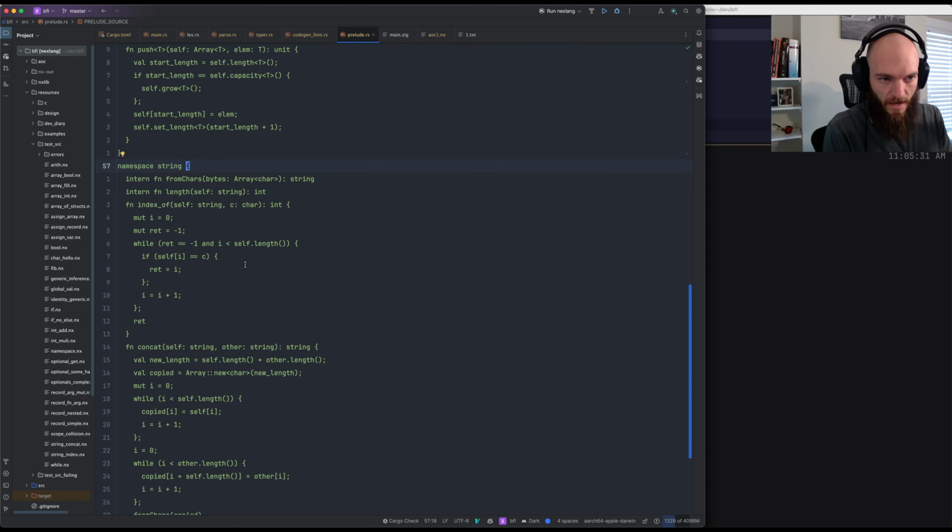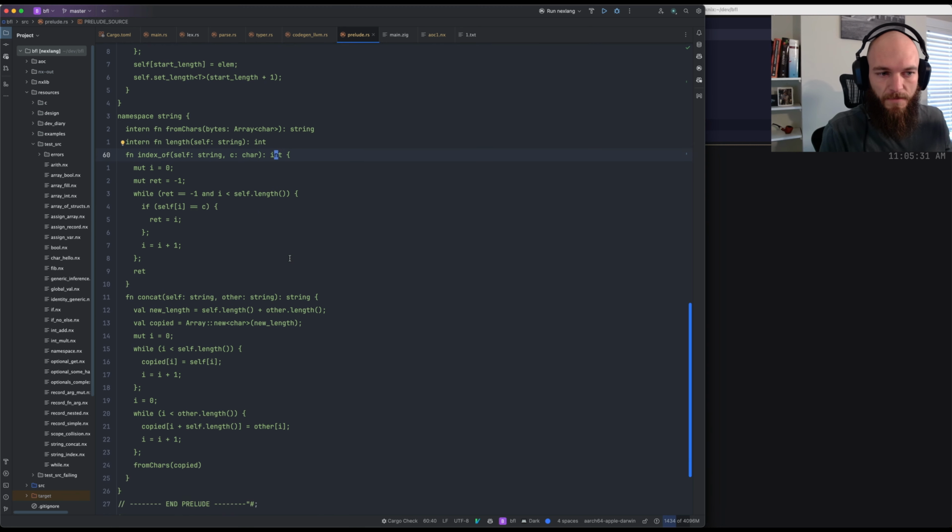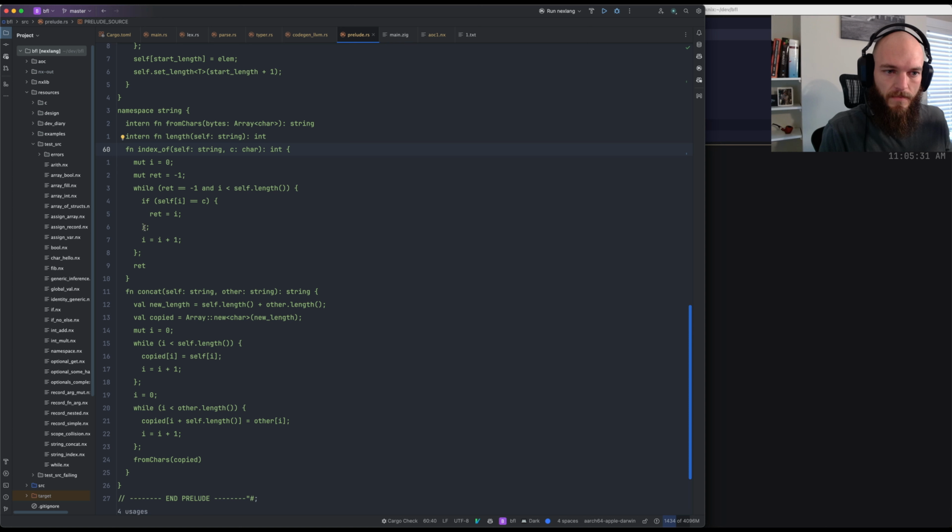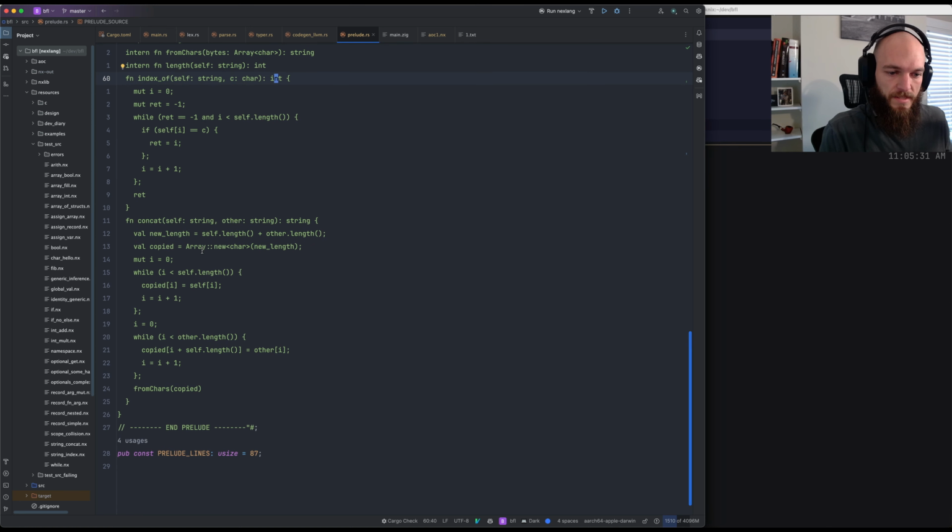Anyway, from characters, length, index of. We could do a find now that returns an optional int, which would be pretty cool. Just give a minute to look at this. This is really simple, kind of ugly code, but a decent showcase, I suppose.